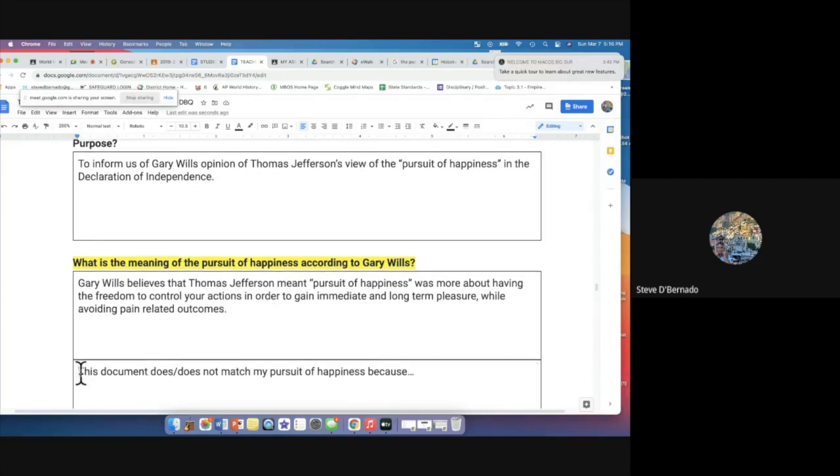So, let's reflect on the document. This document does, or this document does not, match my pursuit of happiness because, in 2 to 5 sentences, people, very detailed. Take your time. Make sure your explanation is very clear, while your pursuit of happiness is similar or different to this interpretation of Thomas Jefferson's pursuit of happiness in the Declaration of Independence. Take 2 to 5 minutes.